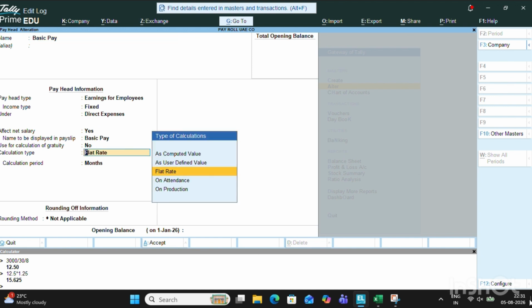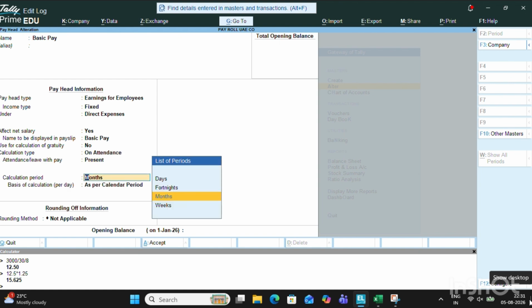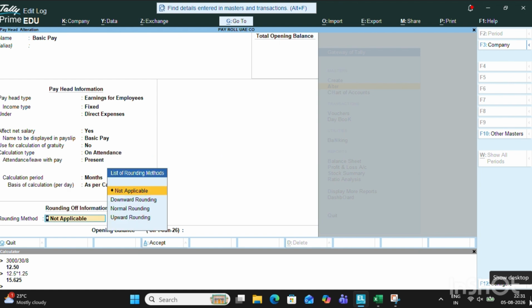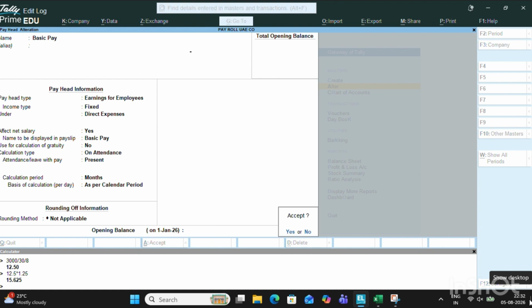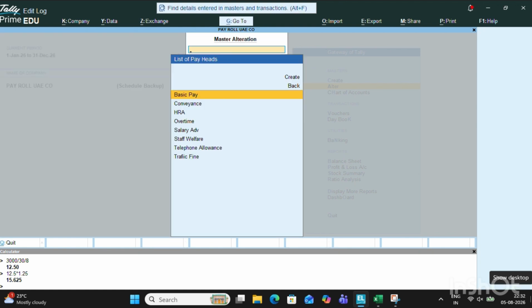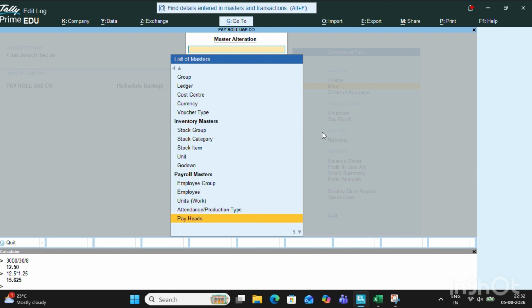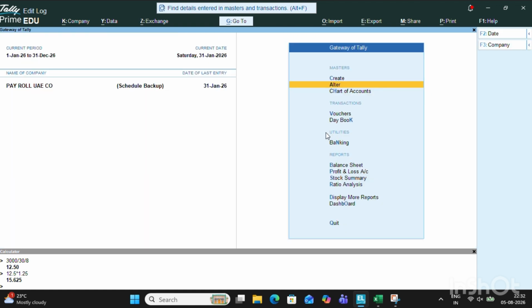So what we require is to put the calculation on attendance basis, then only the reduction will be effected in the payroll. So now let's go back once again and see what is happening. Display more reports.